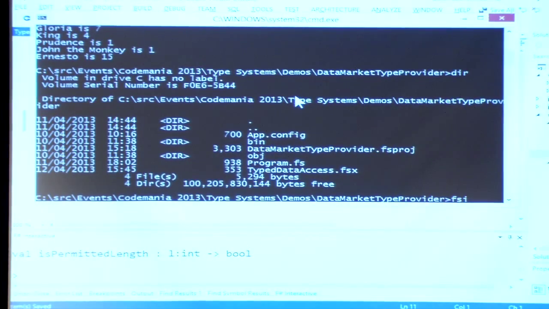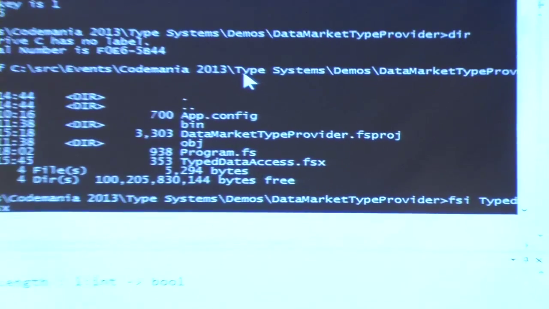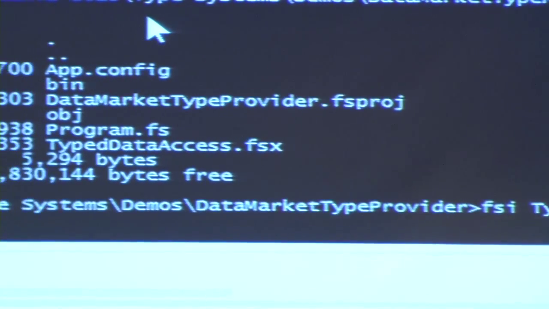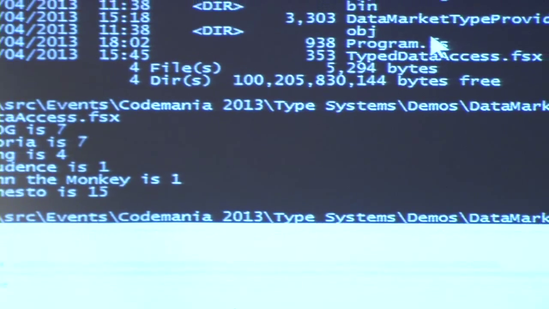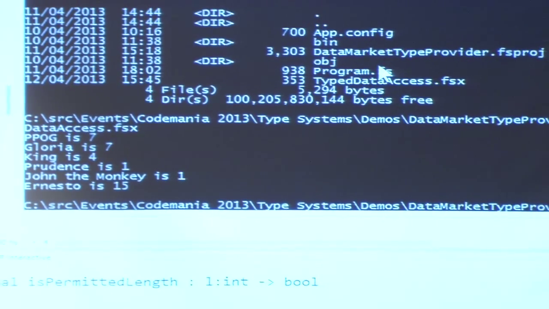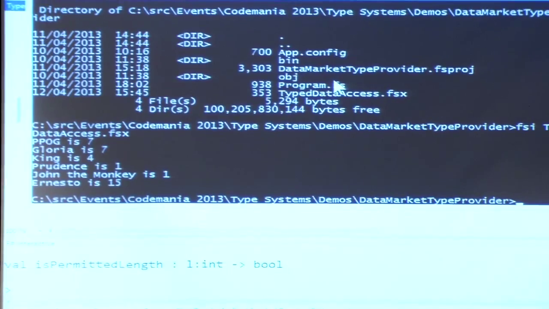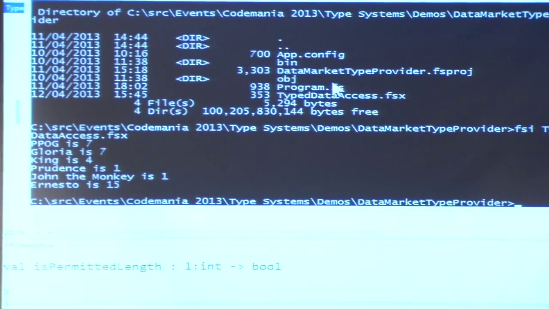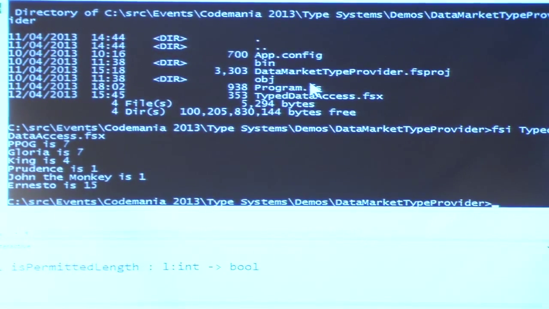And if I run FSI type data access, FSI is F# Interactive, then it's able to spin up the type provider, make instances of those types, and perform a strongly typed database query. So I've got the combination of type safety without having to have all of that additional code hanging around.